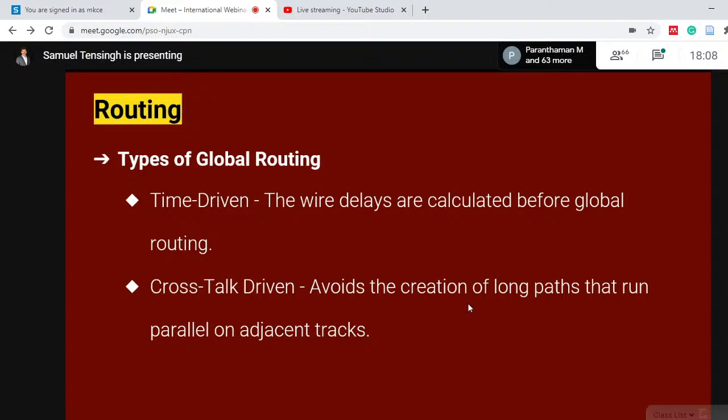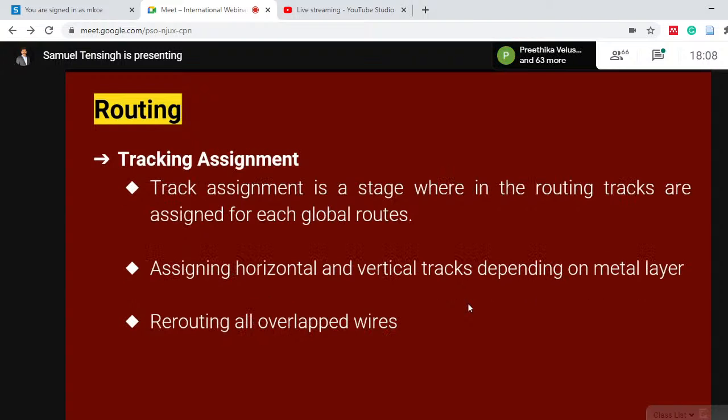So if you have 2 nets running parallel to each other, it will create crosstalk violations. In order to avoid it, the tool will make sure that there are no long continuously running tracks. The second step in routing is track assignment. Track assignment is a stage where the routing tracks are assigned for each global route, assigning horizontal and vertical tracks depending on metal layers and rerouting all the overlapping wires. Same happened in placement, where legalization fixed all the overlapping cells. So here track assignment reroutes all the overlapping wires.